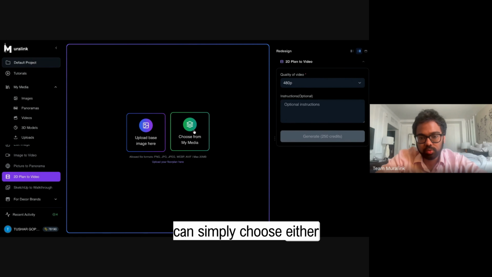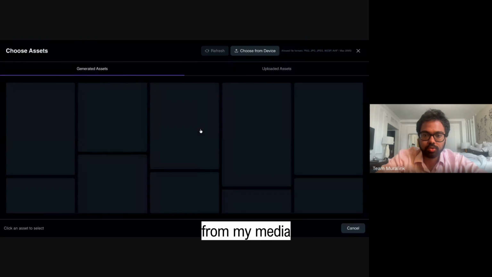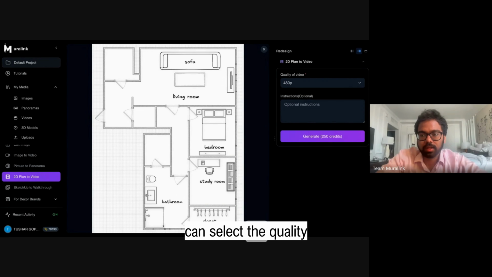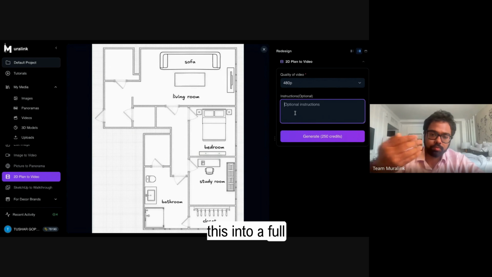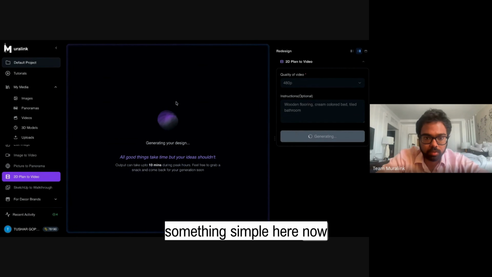You can simply choose either from your generated images or uploaded images. So let's say I choose from my media, which is this image. And then I can select the quality of the final video and convert this into a full isometric 3D scene. I can just say, let's say, wooden flooring, chair frame, and tile box. Something very simple. I'm just going for something simple here.